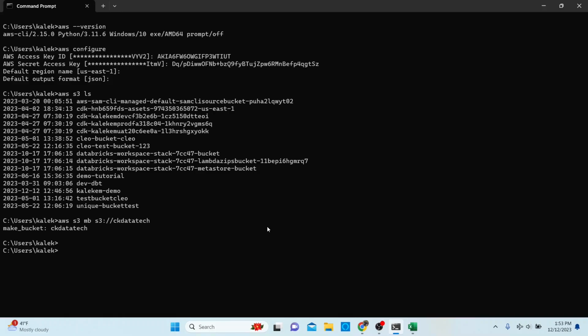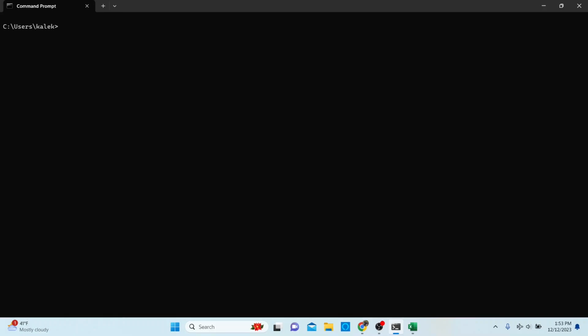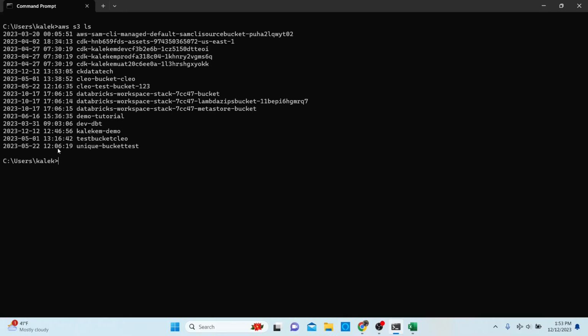Okay, so this was successful and CK data has been created. So I'm going to clear this again and issue that command to list our packets. As you can see, we should have CK data somewhere here, right here. Okay, so this was that packet.